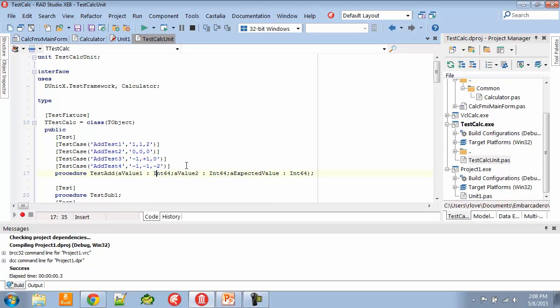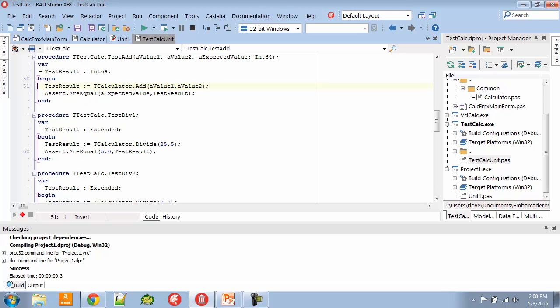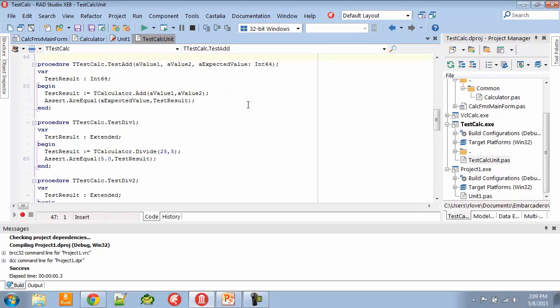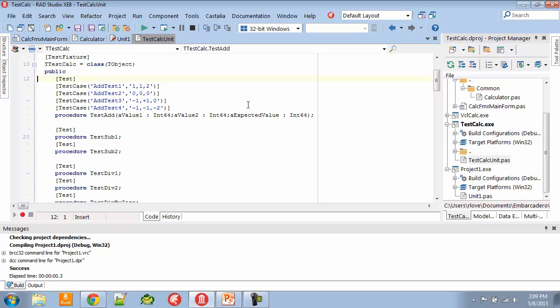If we go look at the actual test, I've declared a variable called test result. Test result is then used with the TCalculator class that we had, which we call Add, where we pass in value 1 and value 2. And then we call Assert.AreEqual, and we pass in the expected value and the test result. With that, if I was to run this, you would see that that passed. And it would show that I had run 4 different tests.